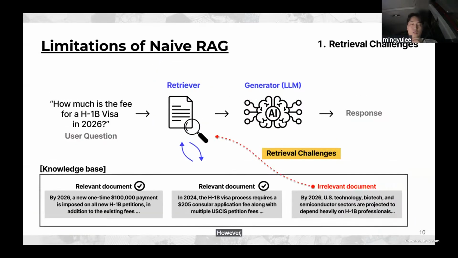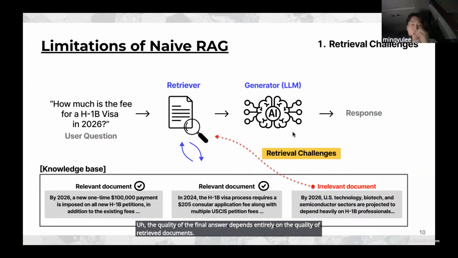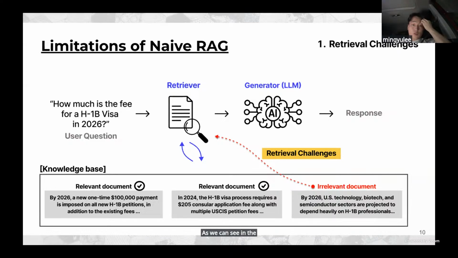However, this simple approach can fail in several ways. First are retrieval challenges. The quality of the final answer depends entirely on the quality of the retrieved documents. As we can see in the figure, the retriever might pull irrelevant documents, which can confuse the model and lead to a low-quality answer.